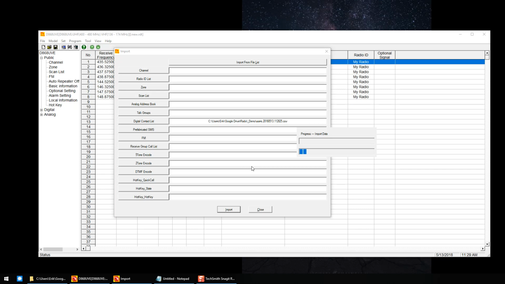And this process sometimes takes a minute or two. I have a fairly fast system. It still takes a good amount of time to go through and import. You usually just want to give it a few seconds.